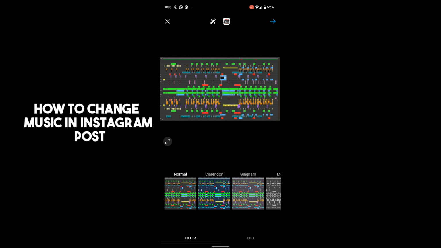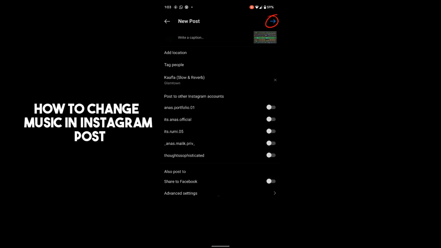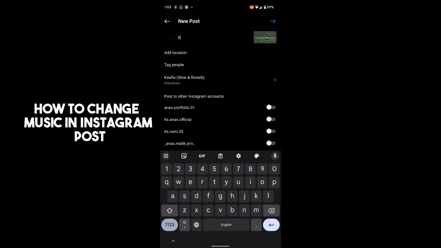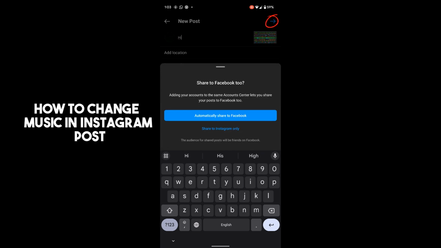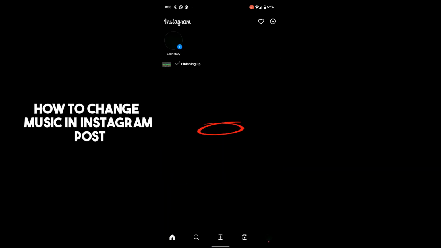Now you have to tap on next and type a little bit of caption and tap on next and tap on share to Instagram only.